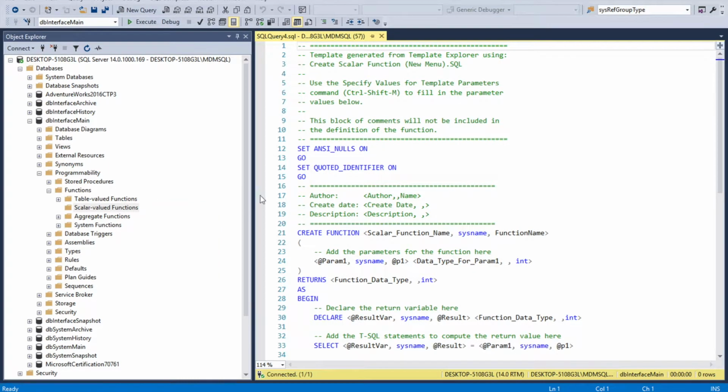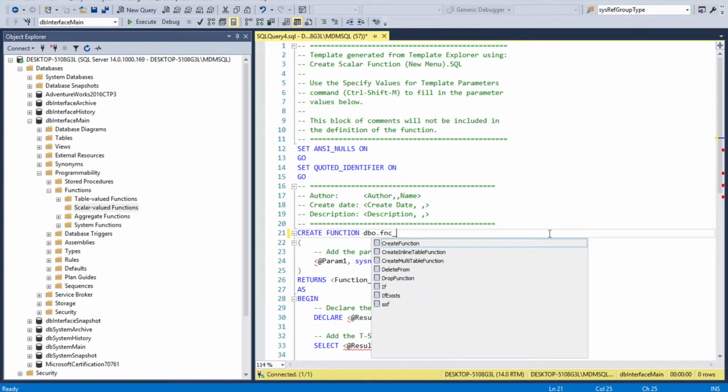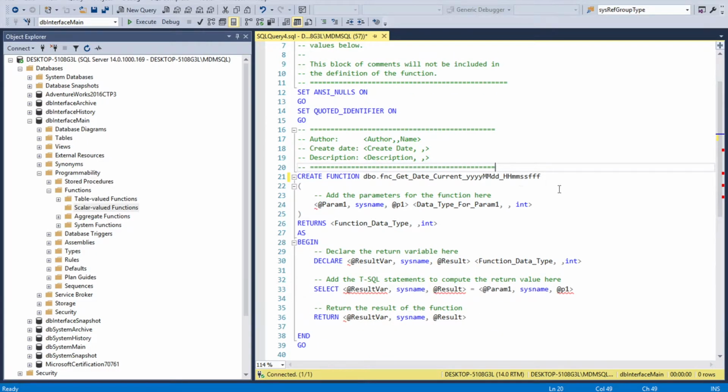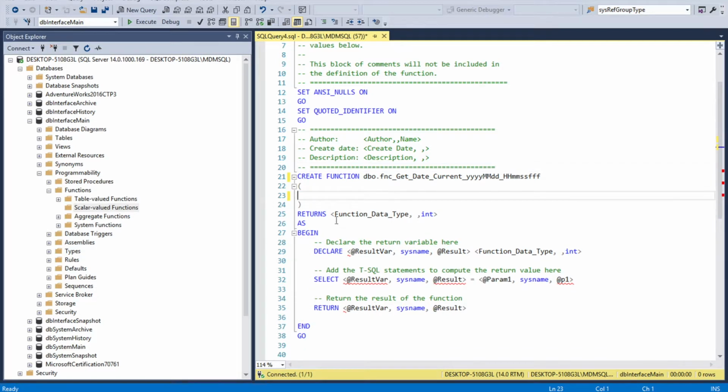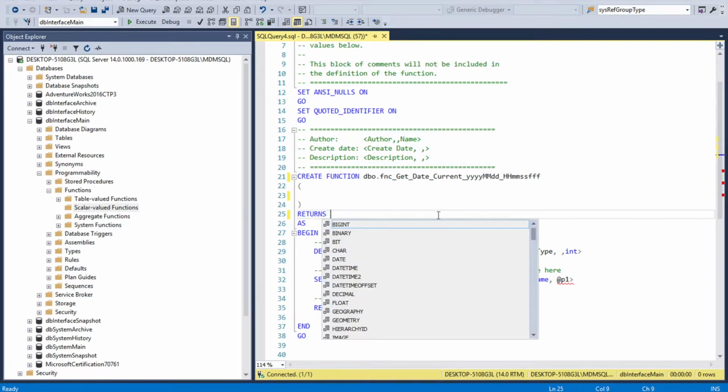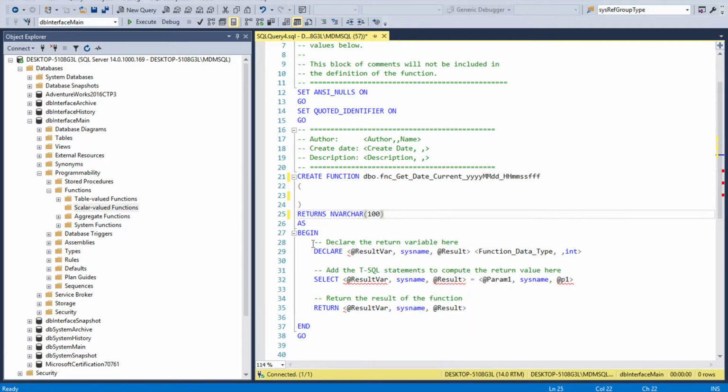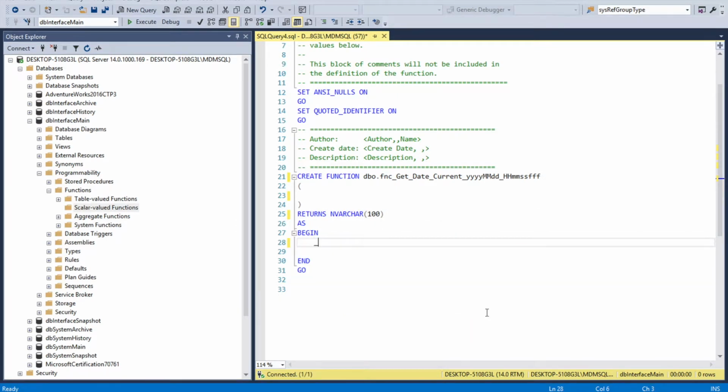So since I have quite a bit of extra time, I want to go ahead and create a function that we're going to need to use very soon for moving our procedures to interface history. And I'm going to call this function getDateCurrent. And then what I'm adding right now is the format in which it's going to send the date back. So year, month, day, hours, minutes, seconds, and 3 millisecond positions, because I want to send it back in a string format, or varchar 100 right now.